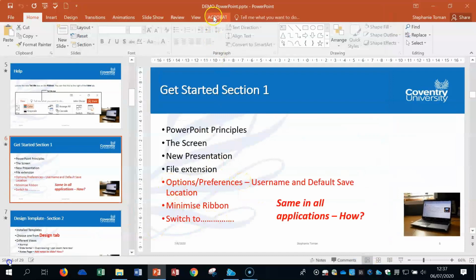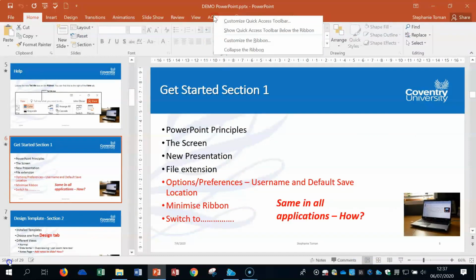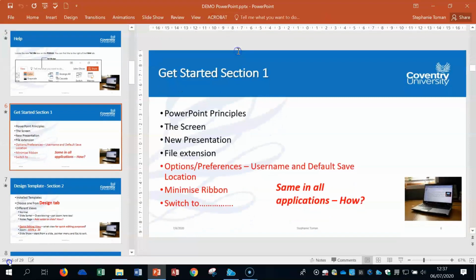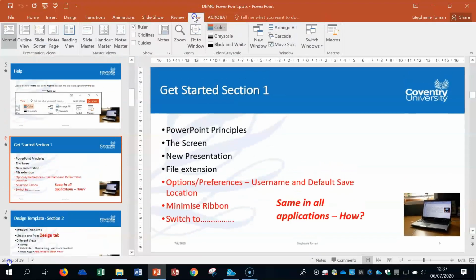Minimize ribbon. In the exam, a right click on the mouse will place the green arrow there. In the real world, you would collapse it, and that will show you know what you're doing. Double click on it, and it's back.